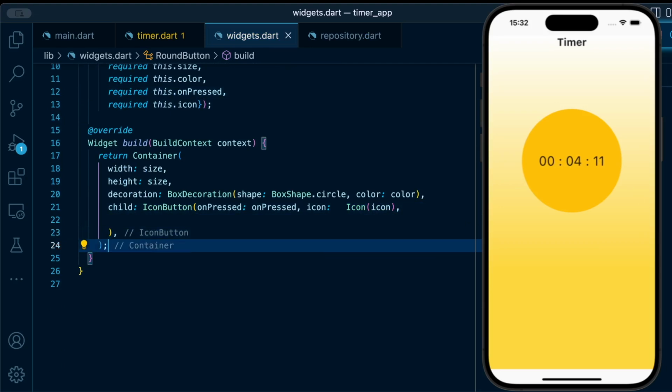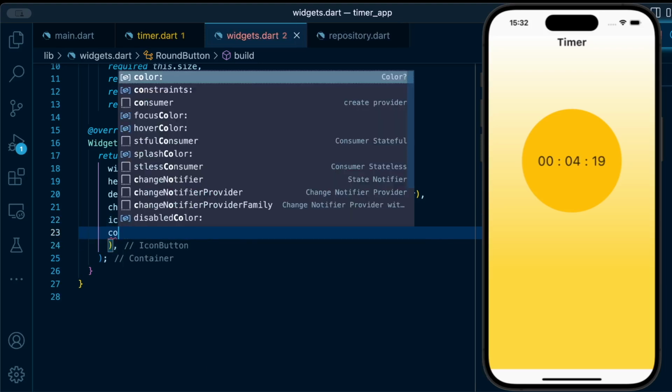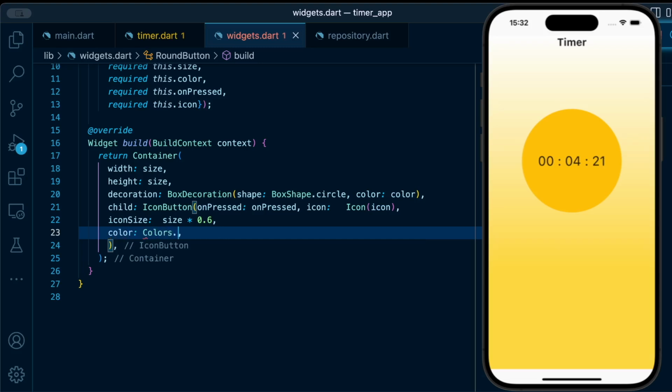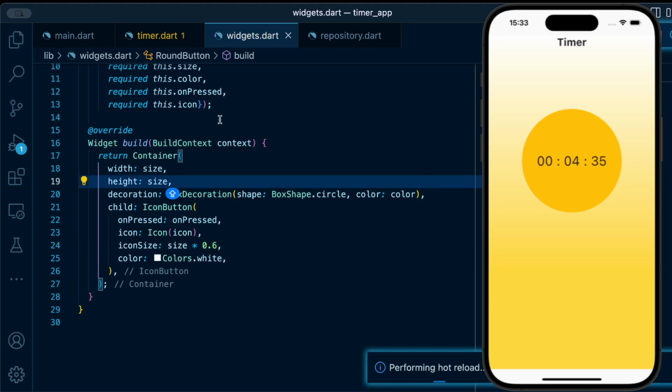Then we'll set the icon size to the size that's passed times 0.6. Define the color, Colors.white, and onPressed. We already have that. That's okay. Okay, fine. So now let's call our buttons in our timer class.